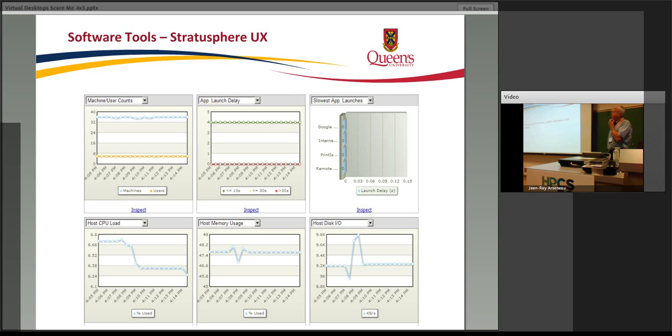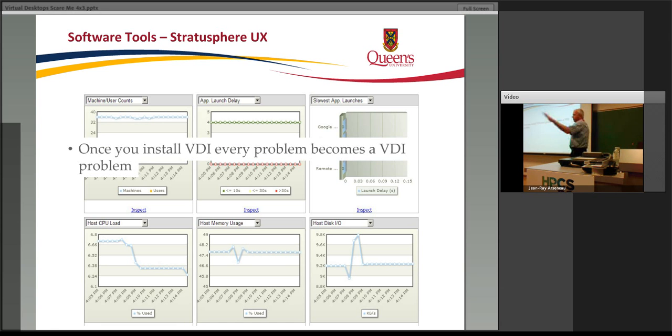This is the big one. Once you put in VDI, everything becomes a VDI problem. An otherwise intelligent man who works in our office came and said that he was having a VDI problem. It turns out that he had gunk stuck on the space bar of his keyboard.